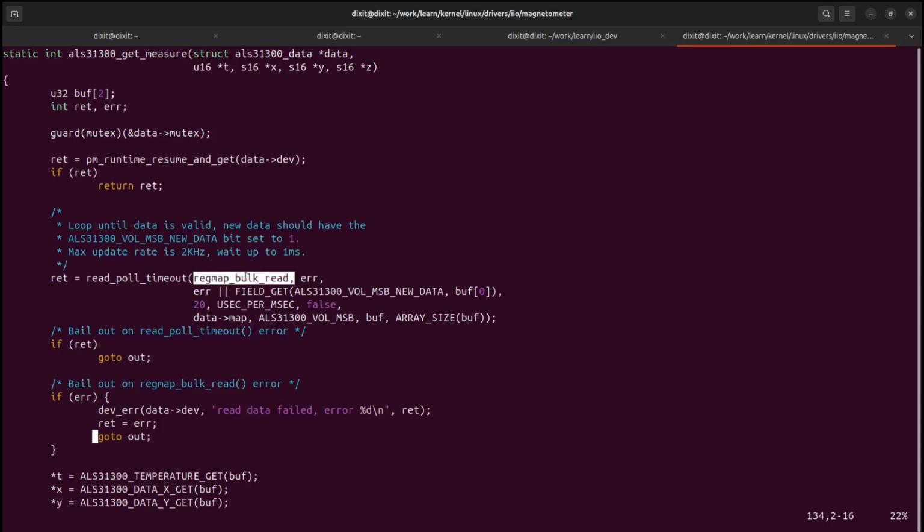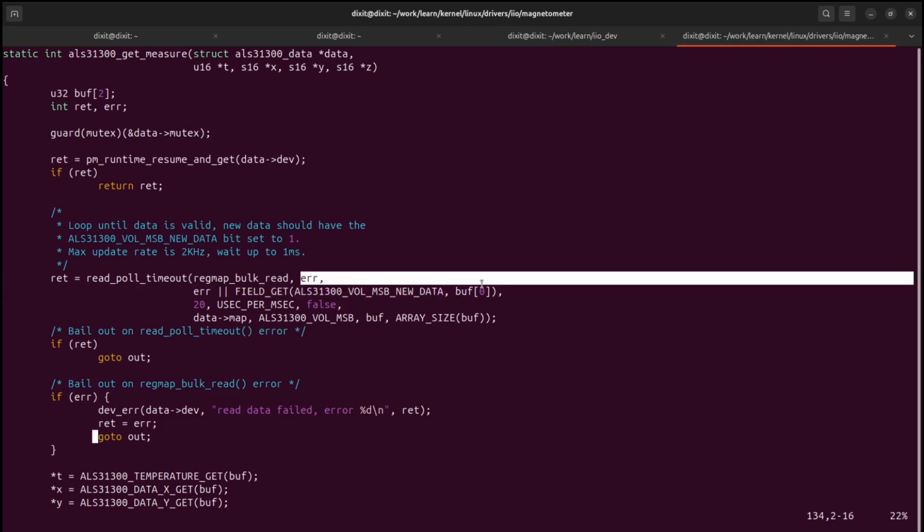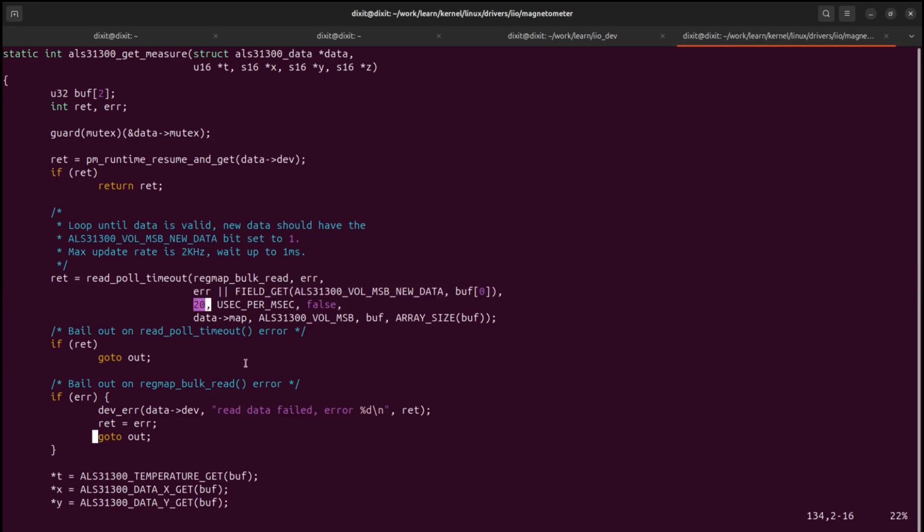They are using the regmap bulk API, and these are the conditions that they want to wait for, and this is the time, every 20 microseconds, that they want to retry, for a total of 1 millisecond. Since their frequency is 2 kilohertz, every 20 microseconds they will have a new sample from the sensor. So they want to check every 20 microseconds whether valid data is there.